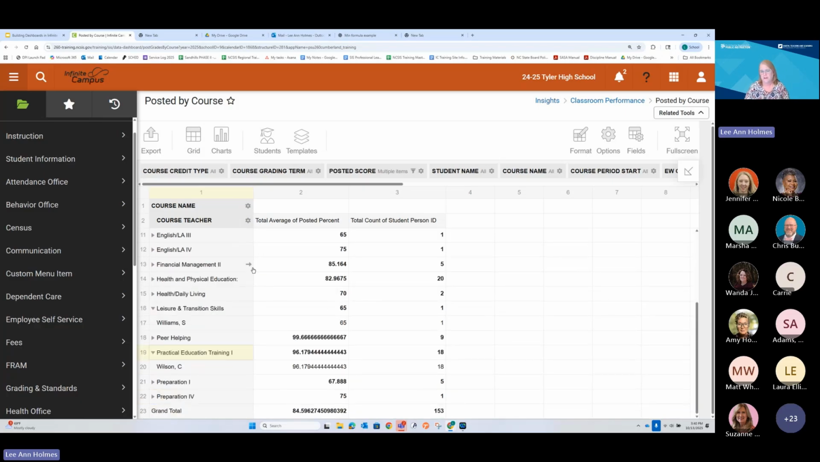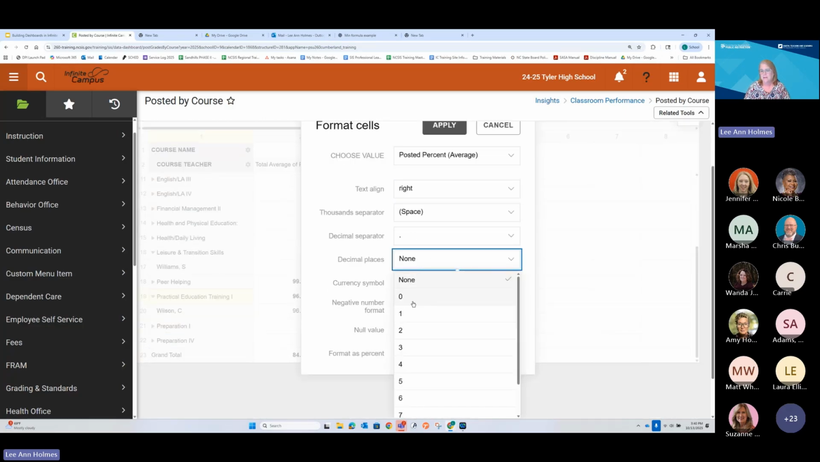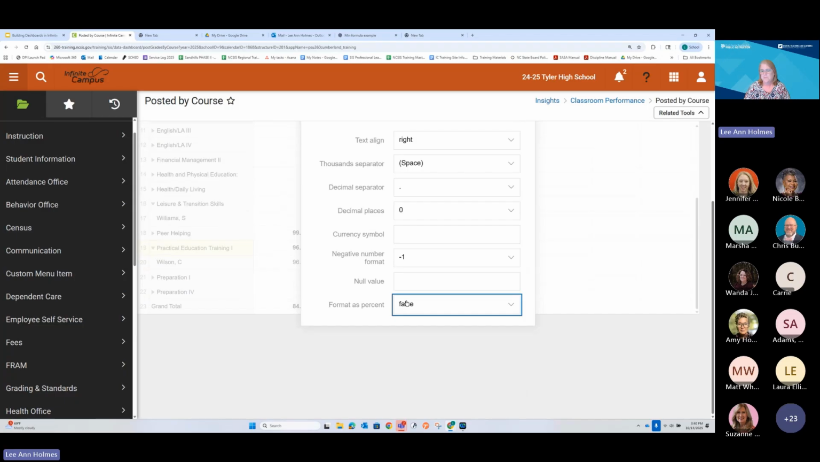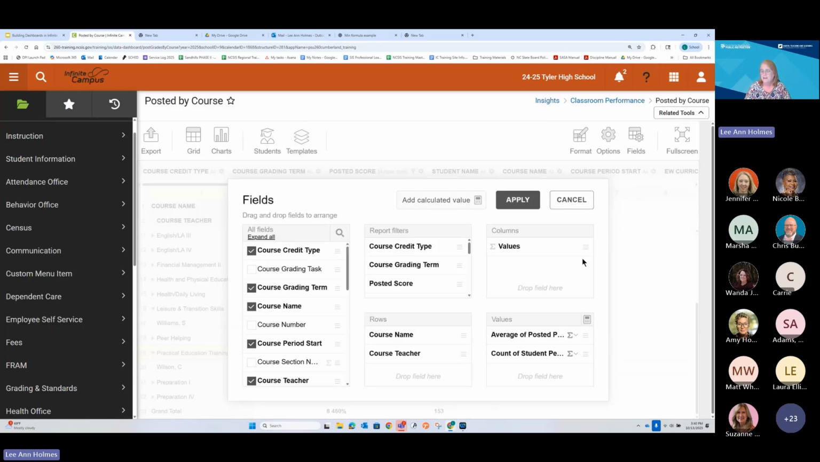So let's do what we did earlier. Let's try it one more time. I am going to format these percentages now to be percent. So I'm going to click on Format Cells. I'm going to choose my posted percent, change my decimal places to 0, format it as a percent, and click Apply. I'm going to panic a little bit because that doesn't look right, but then I'm going to come over to Fields, and under my average posted, I'm going to change that.